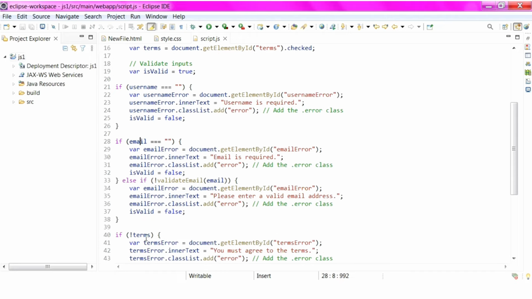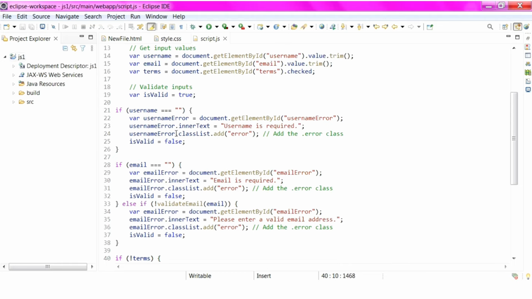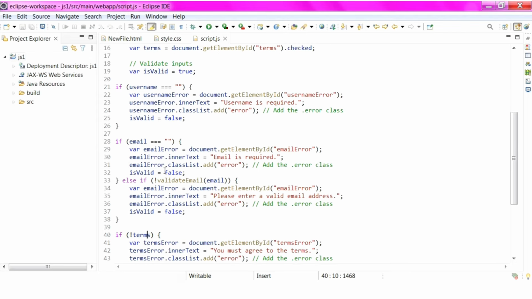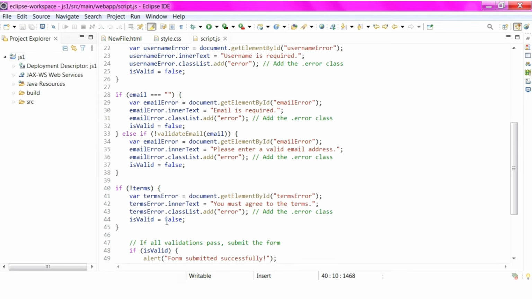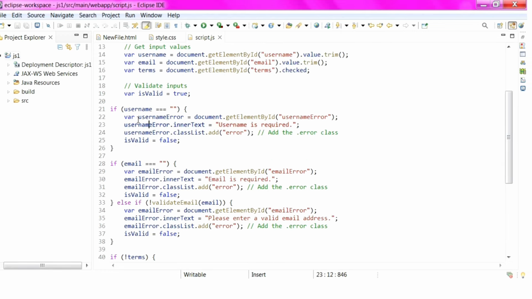These lines validate three input fields: username, email and terms. It checks if each field meets certain conditions, and if not, it displays an error message and sets the flag isValid to false. This part validates the username. This line checks if the username variable is an empty string. If the condition is true, that is the username is empty, the code inside the if block will be executed. This part selects the HTML element with ID usernameError and assigns it to the variable usernameError. Typically, it is used to show an error message.